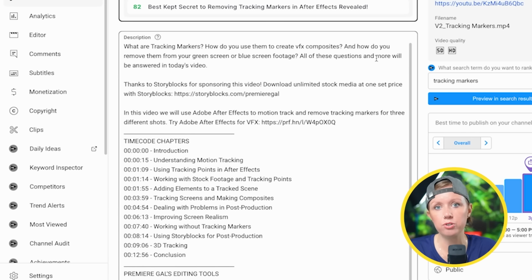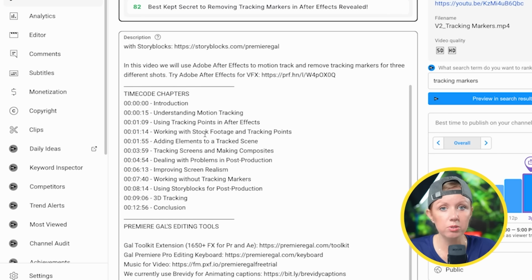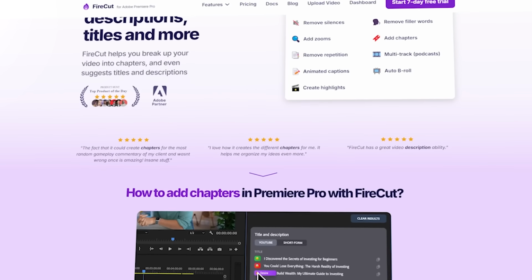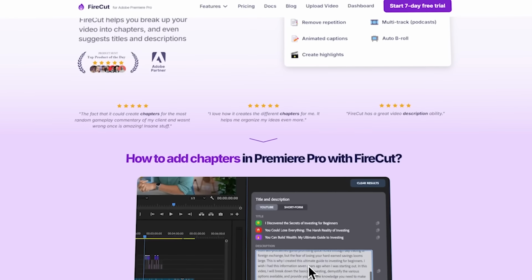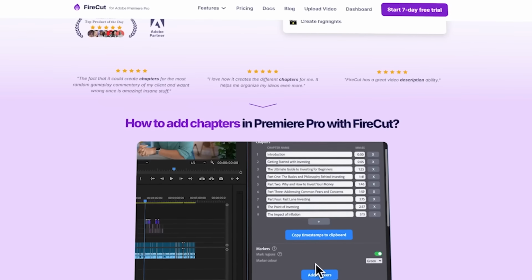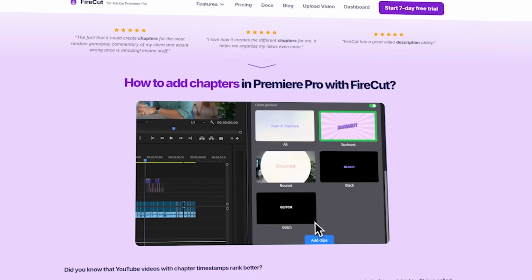And then in my description, I just try to explain what the video is about and include my time-coded chapters. To generate my time-coded chapters, I actually use Firecut. Firecut is great because it uses AI to transcribe your video and then summarize it based on timecode. That saves me time because now I don't have to do it myself. I'll just generate that and copy and paste it in here.